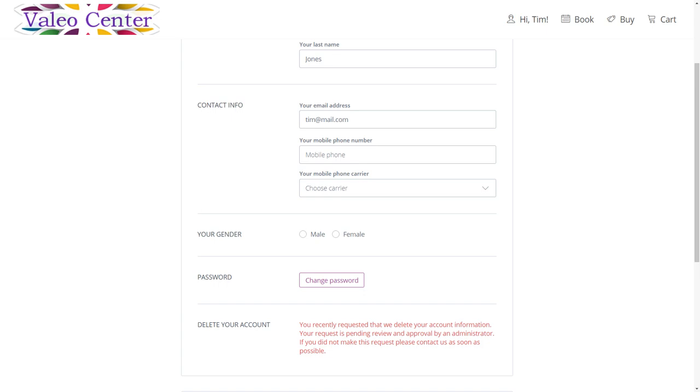In the interim, the customer can continue to log in and book appointments, but will always see this message on their account info page.